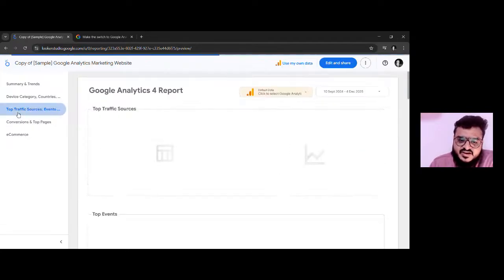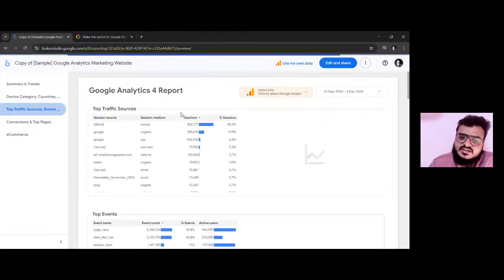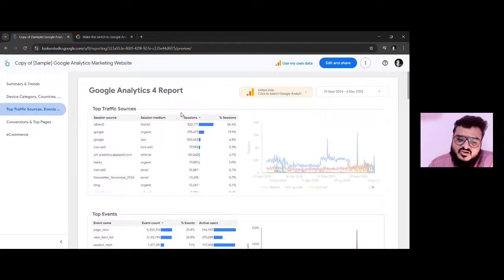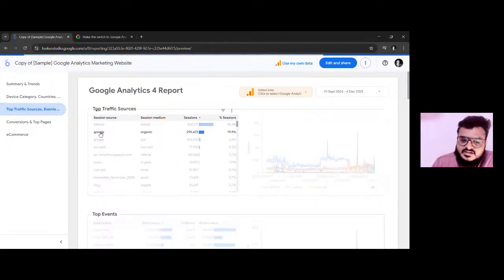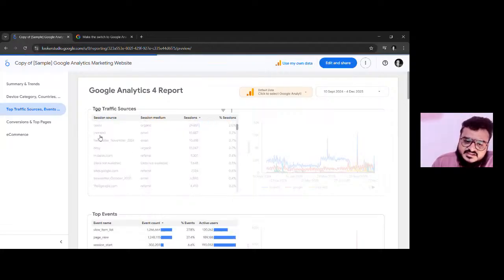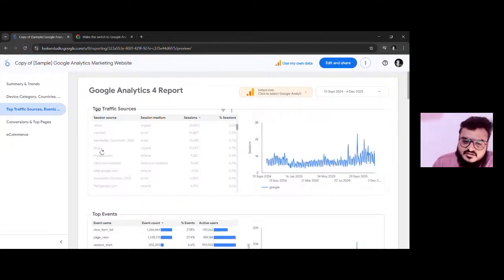And you can see traffic, where the traffic is coming from. Traffic means whether it is generic traffic, or from ads, or referral, something like that. You can see the traffic is coming from Google. Google means it's organic, coming from the Google page only. This is from Bing, which is Microsoft.